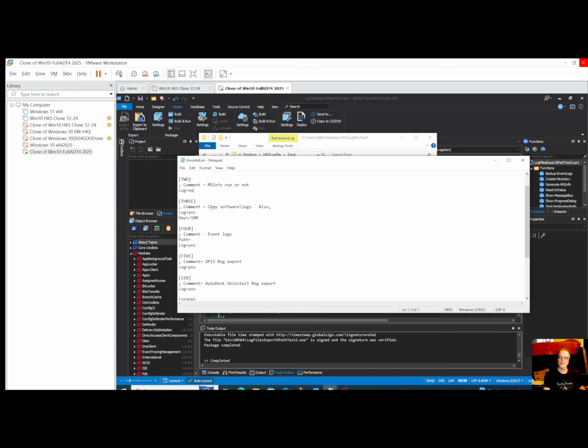But anyway, 3 is copy software logs. That's C:\Windows\Software Logs, and that would be the app deploy toolkit. So we do want to grab those logs. 4 is event logs. So this will copy or export the application and the system. 5, UPI2 reg export. For Revit, for example, it creates a UPI2 in the registry, and that's valuable information if you're going to try to uninstall different Revit components.